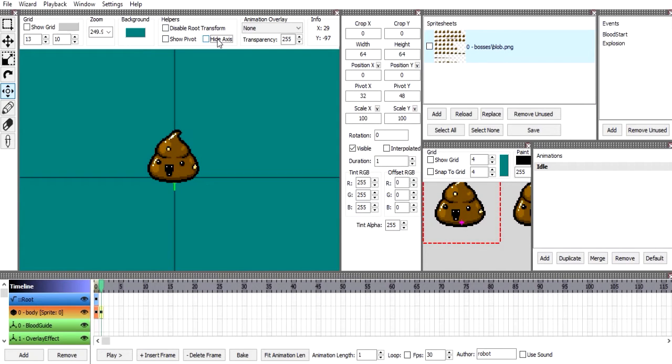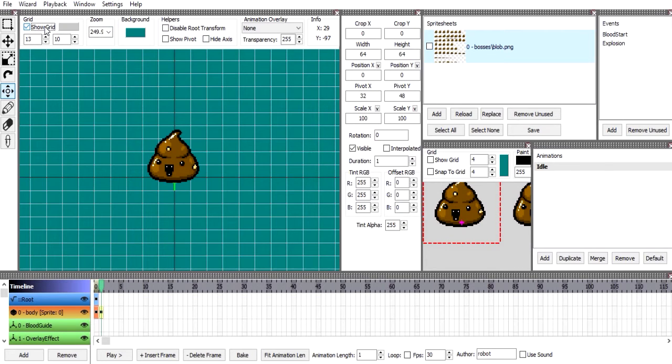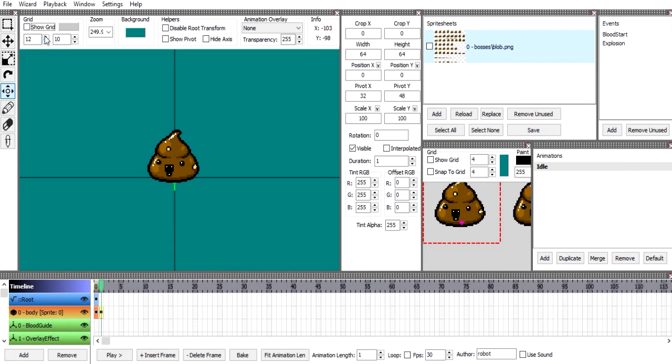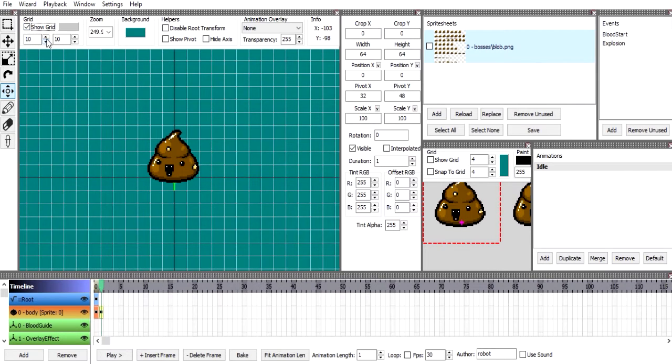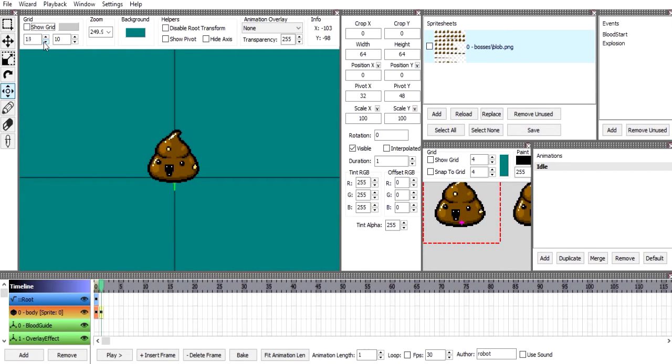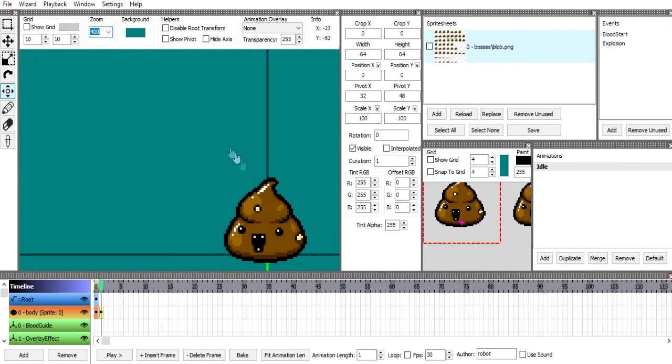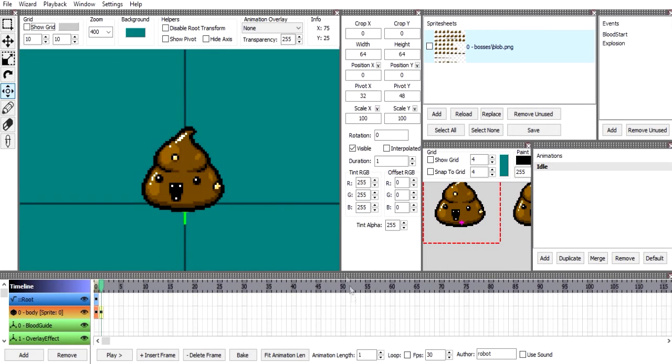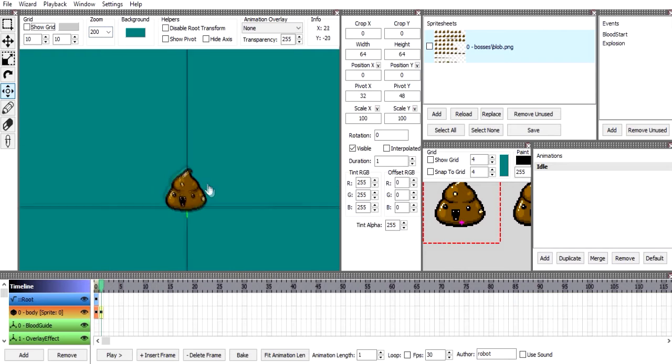And hide axis, which honestly, why would you do this? There's a show grid, which is pretty useless too. And this is to change the size of the grid. Nothing special. And there's a zoom option. I usually recommend having 400 to see how it looks fine. Or you want to animate how it would look in the game, you use 200. This is almost a 1-to-1 ratio to how the enemy looks in the game.